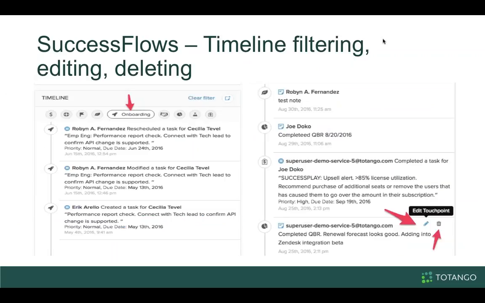The other addition is also the timeline. So now we have timeline filtering, editing, and deleting capabilities. Within your timeline section on the account profile, you can also filter by a specific type of success flow. In this particular case, I'm looking at all of my touch points, or all of my timeline and events, that were on an onboarding success flow. I can easily do that.